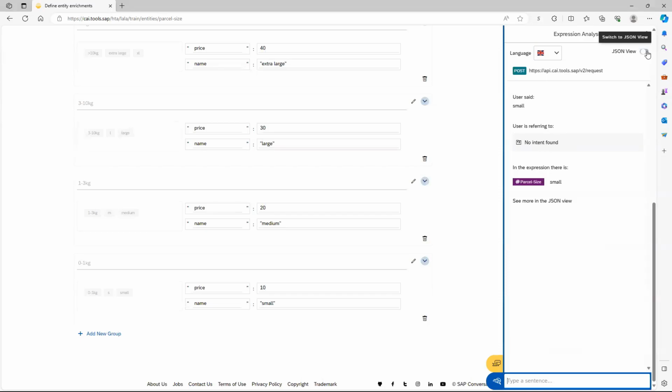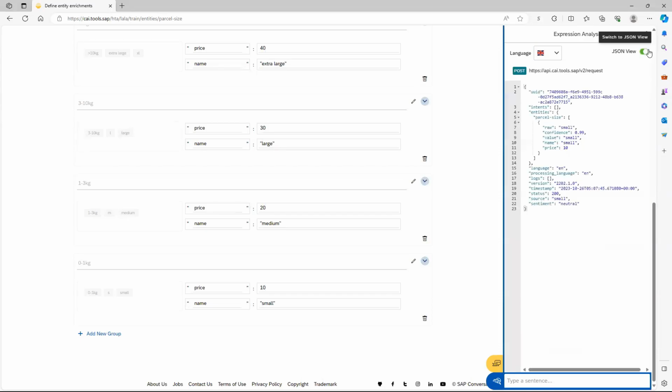If you want to see the code, you can click on JSON view here, and the code is here. It should be small, the name is small, and the price is $10. So it looks good. You can try other sizes, and it should be correct. So that's that. We can close this.